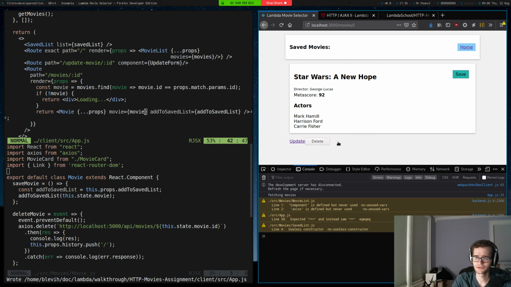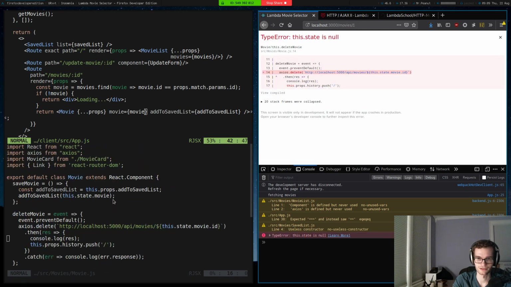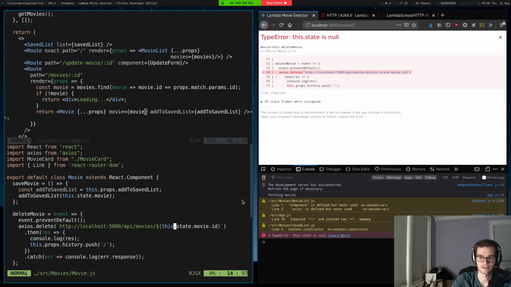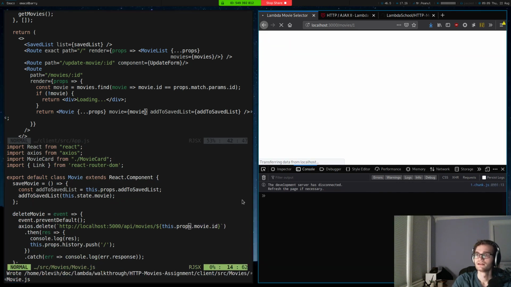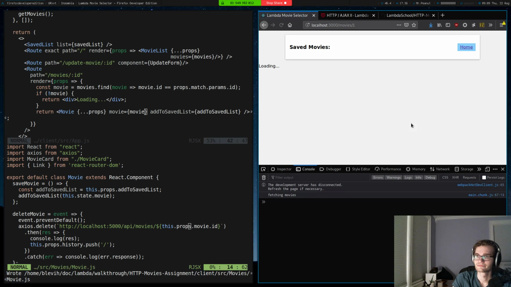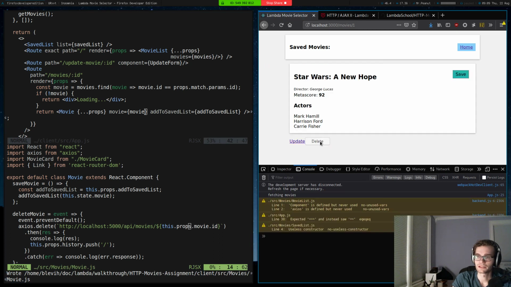And so we can do the same thing with our update movies. Oh, first, actually, let's fix delete. Because when I click delete for Star Wars, first of all, this.state is null, so I have to fix that. So instead of this.state.movieid, it's going to be this.props.movieid. So when we click delete here, it's going to perform that axios.delete, and that's still going to work. And we're going to navigate back to the movie list.